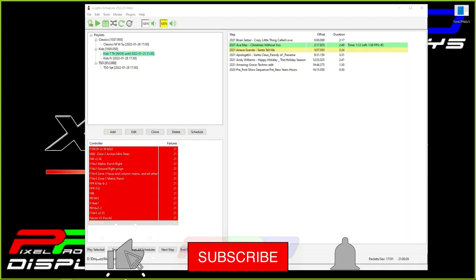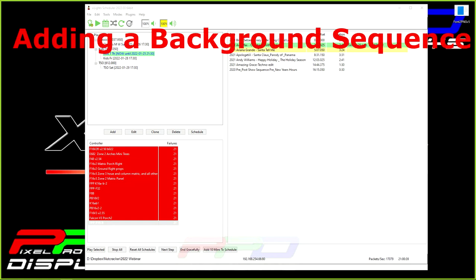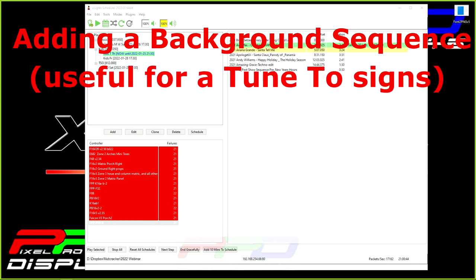All right, so in this next part of the webinar tonight, what I want to do is walk into doing something called a background sequence. And what exactly is a background sequence? Well, a background sequence is something that you want to play regardless of whether there were sequences playing or not.